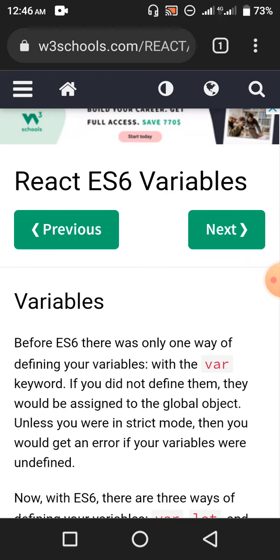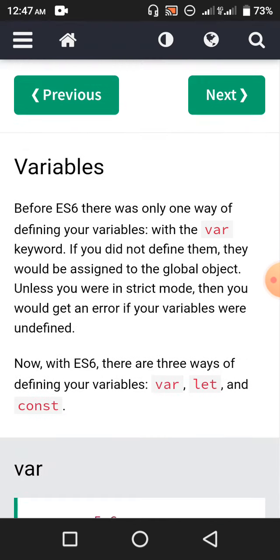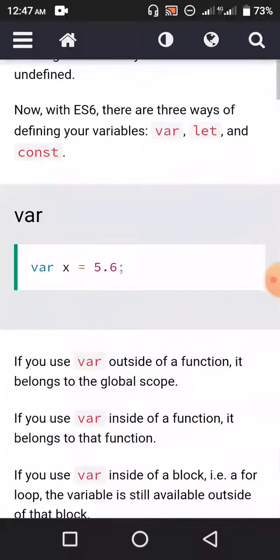Before ES6, there was only one way of defining your variables with the var keyword. If you did not define them, they would be assigned to the global object unless you were in strict mode. Then you would get an error if your variables were undefined. Now with ES6, there are three ways of defining your variables: var, let, and const.